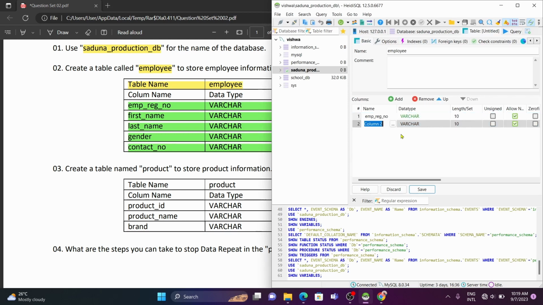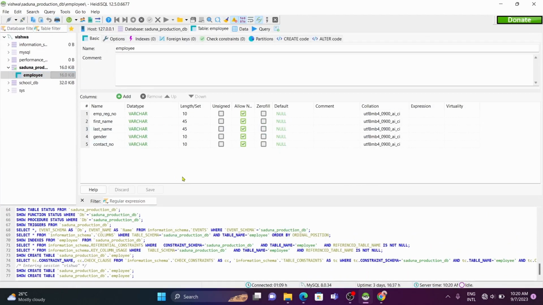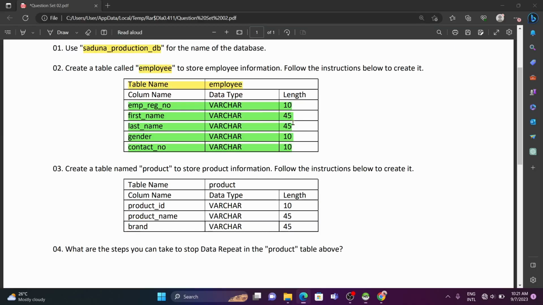New column first name, data type varchar, length 45, and add last name, varchar, length 45. Second, gender, varchar, length 10. Then add contact number, WhatsApp number, length 10. Okay, I have added all the columns. Now I create my employee table and save it. You can see this is my table with all the columns added. The table is created. Second question complete.